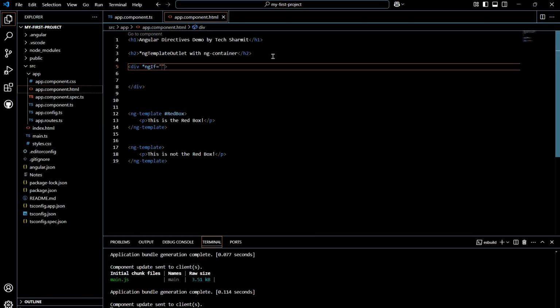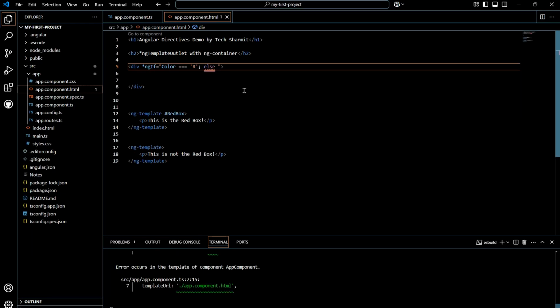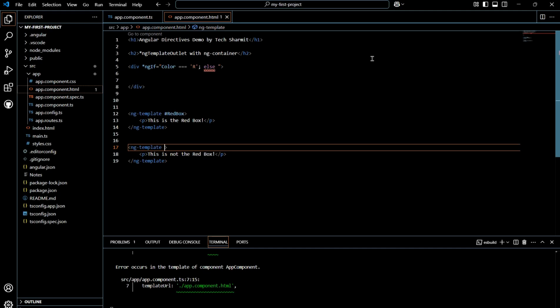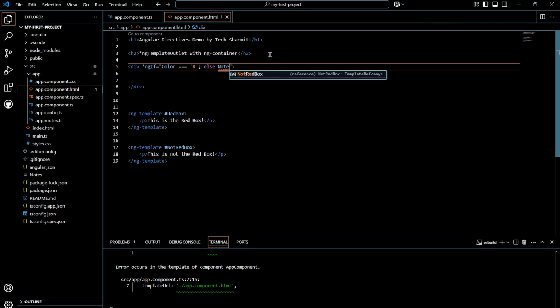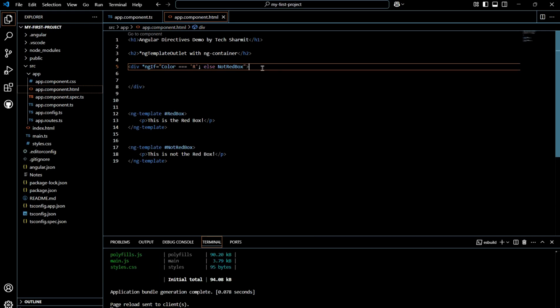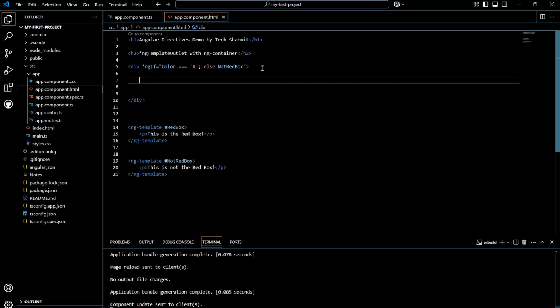Okay, so ngIf, and here we will check if color equals red, then this block will be executed, else we will execute the second box, which we will write as other box. Okay, other box, or maybe we can write not red box. Perfect. So here we will write else not a red box. Clear? Fine. So if the color is red, we will add here ngContainer instead of div.